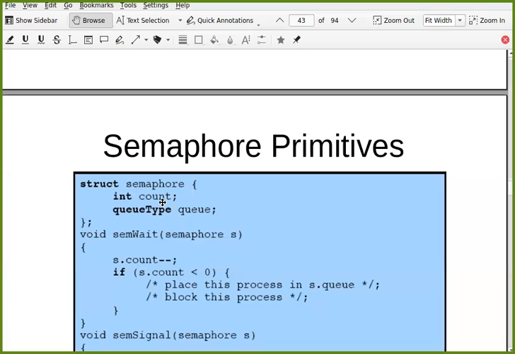If count is 3, how many processes can call sem wait without getting blocked? Blocking occurs only when this count becomes negative. 3 processes. Why 4? The first process will make it 2, the second process will make it 1, and the third process will make it 0. So 3 processes will be allowed in the critical section.